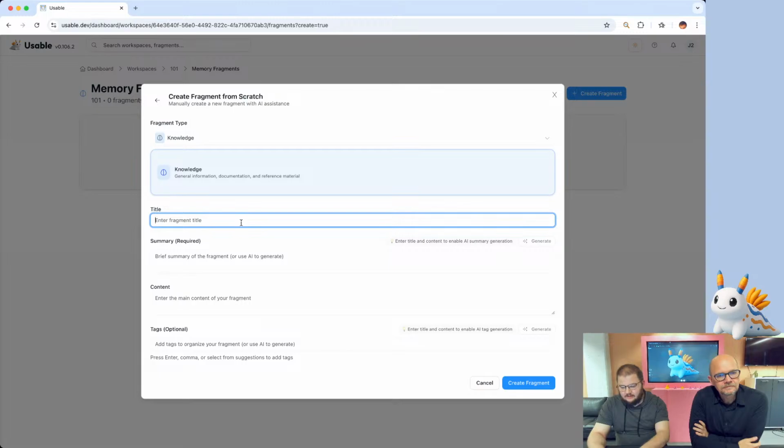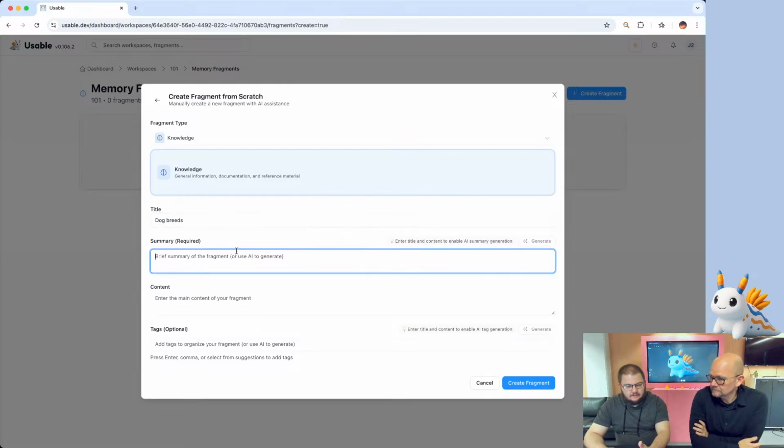So I'll just say dog breeds. And then I can come with a summary. Now the summary is what we use. And actually, it's not a can. You must. Yeah, you must have a summary, and we recommend that you have tags on them. The reason you put these on is so that when you ask Usable for information, it can better figure out where to look for it.